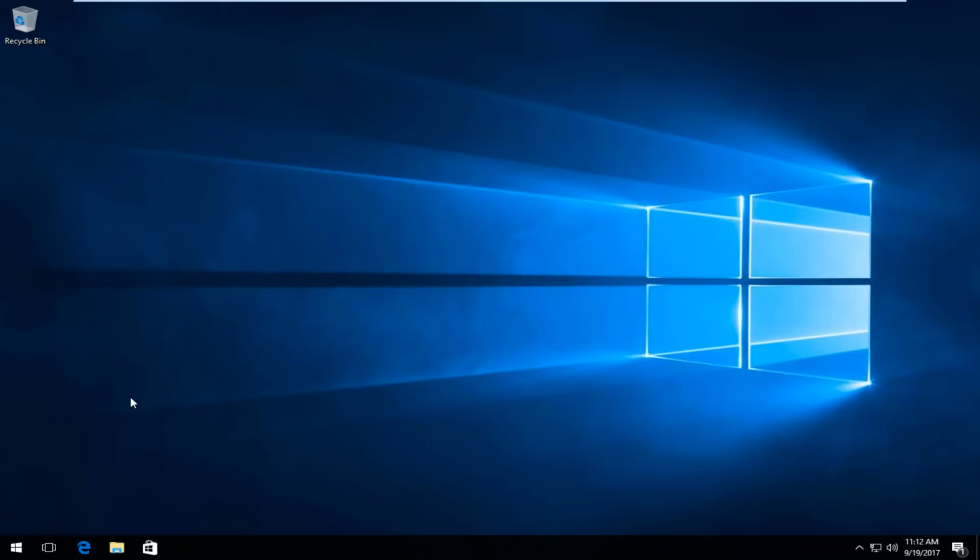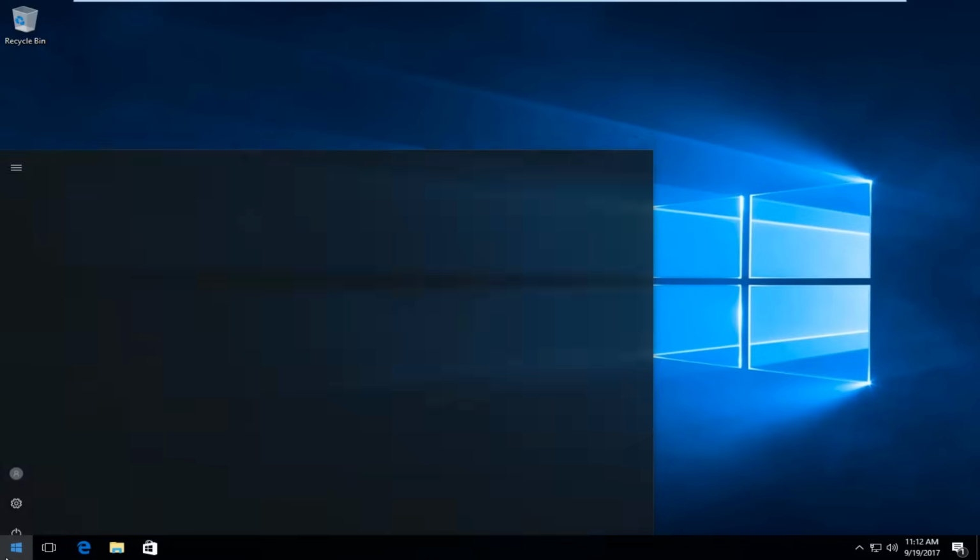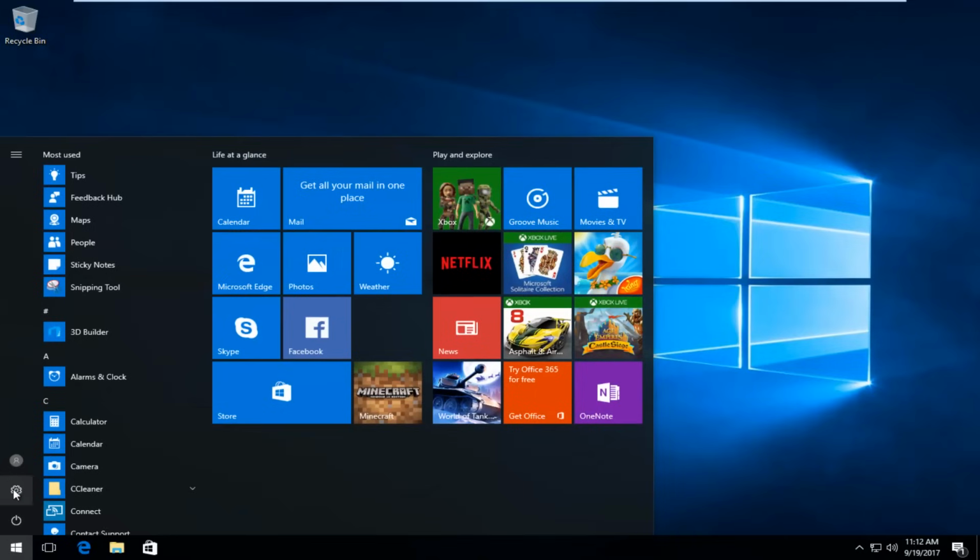So we're going to start by heading over to the start button and you want to left click on it one time. And now you want to left click on the little gear icon on the left side here. It should say settings if you hover over. And you can always search up settings on the start menu if you do not see a gear icon here. And you want to left click on it one time to open it up.